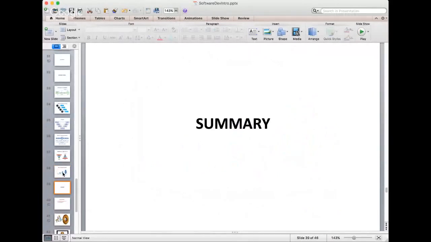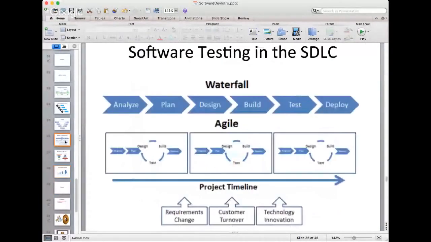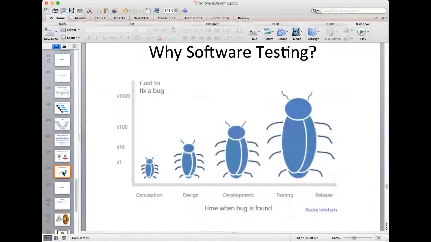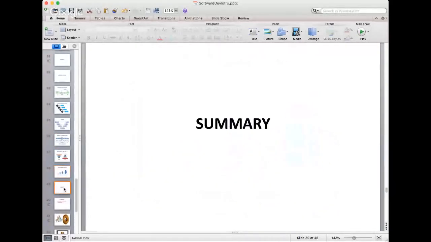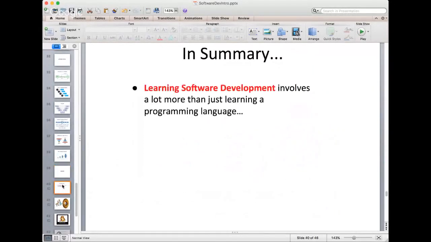So that's a quick overview of software testing and how it sort of fits into the picture. So in summary, learning software development involves a lot more than just learning a programming language. And I've gone through some of the other things that you need to be thinking about when you're learning a programming language. Obviously, you can learn a language first and learn all those things after, but you have to have an appreciation for them to become a good software developer.